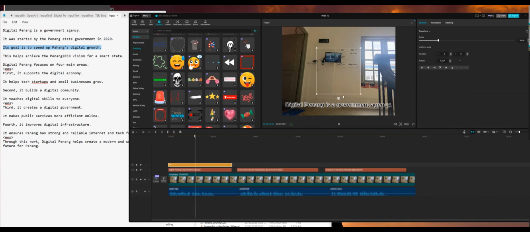Digital Penang is a government agency. It was started by the Penang State Government in 2020. So here, instead of just a simple picture, now you can actually choose some of these what we call stickers to help you. And you can adjust, of course, the size of it. Okay, so again, I play.